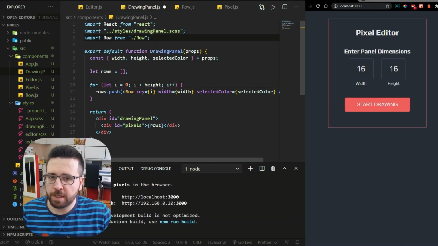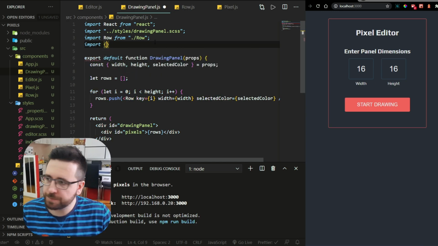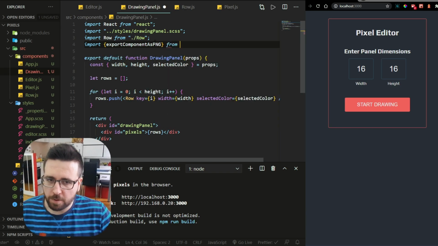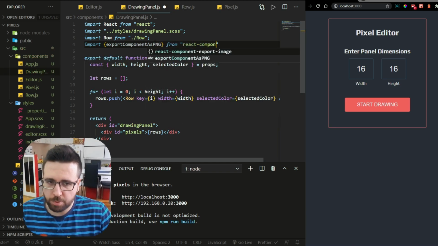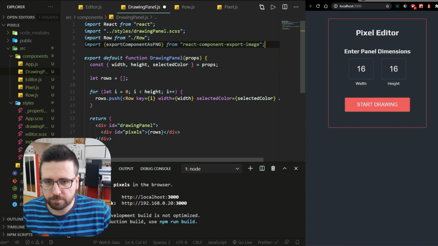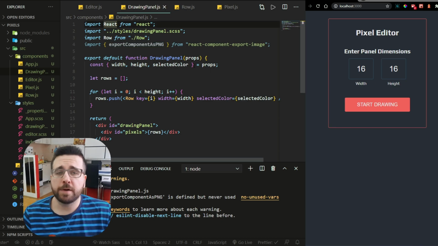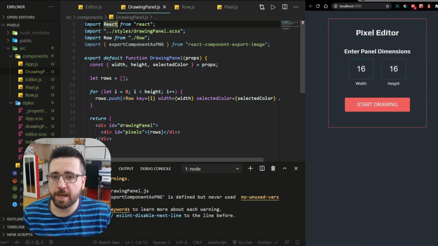To use the plugin, we are going to import it in the drawing panel. So I'm just going to say import export component as PNG from React component export image. In order for this plugin to work, we need to set up some refs or a ref. What are refs? Refs are being used to reference our elements inside of a React app.